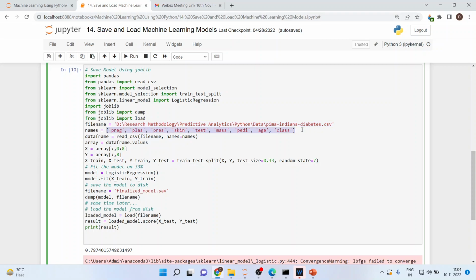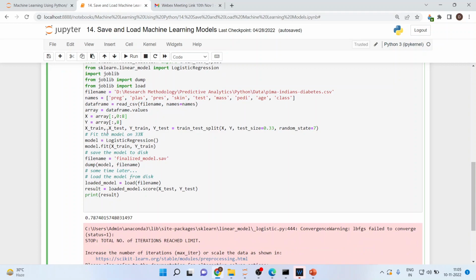These are the names of the variables. dataframe is equal to read_csv, file name, comma, names is equal to names. array is equal to dataframe.values. X is equal to array[:, 0:8]. Y is equal to array[:, 8]. X_train, X_test, Y_train, Y_test. Now we will split the data into training and testing data sets. So train_test_split, X is the independent variables, Y the target variable.